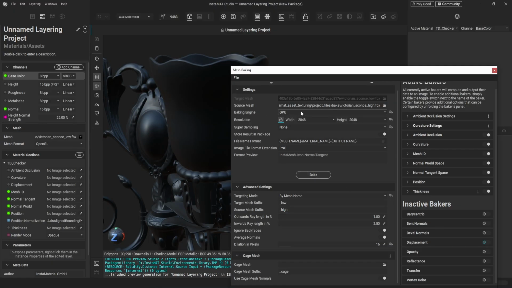And again, for the test bake, right now we're doing the full bake. But when doing the test bake, use no supersampling and leave it at 2K. And once you are done with this, move it to 4K with a supersampling of 2 times.